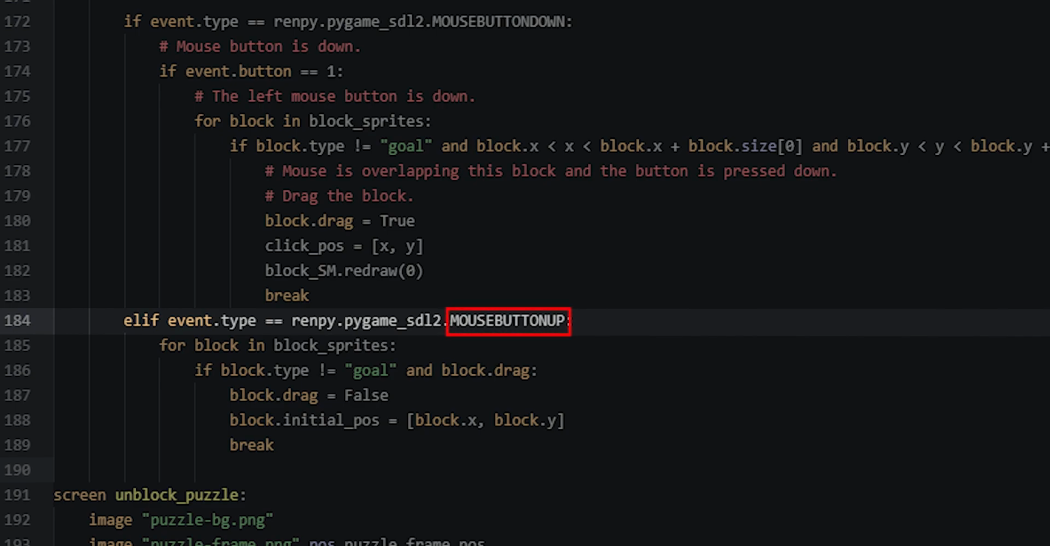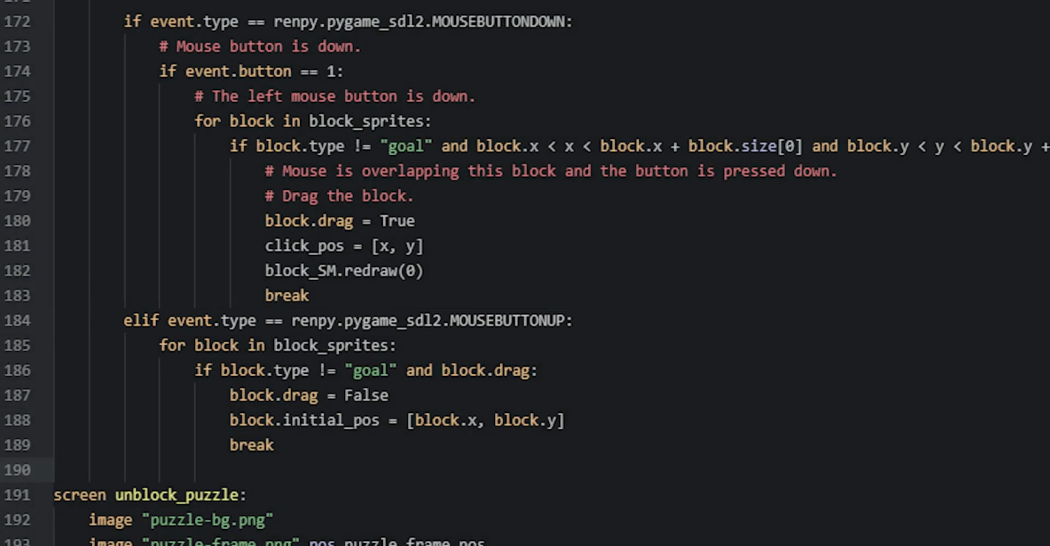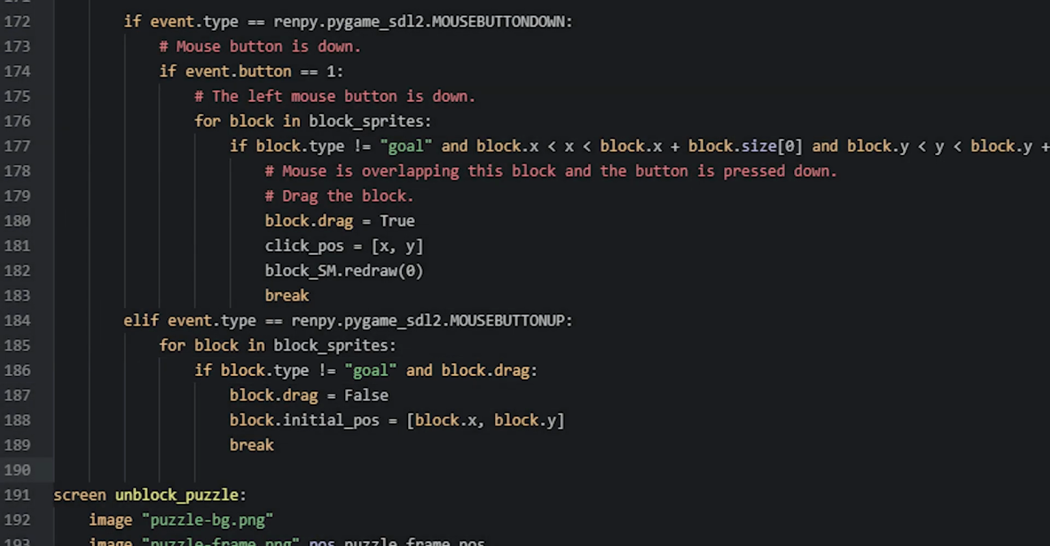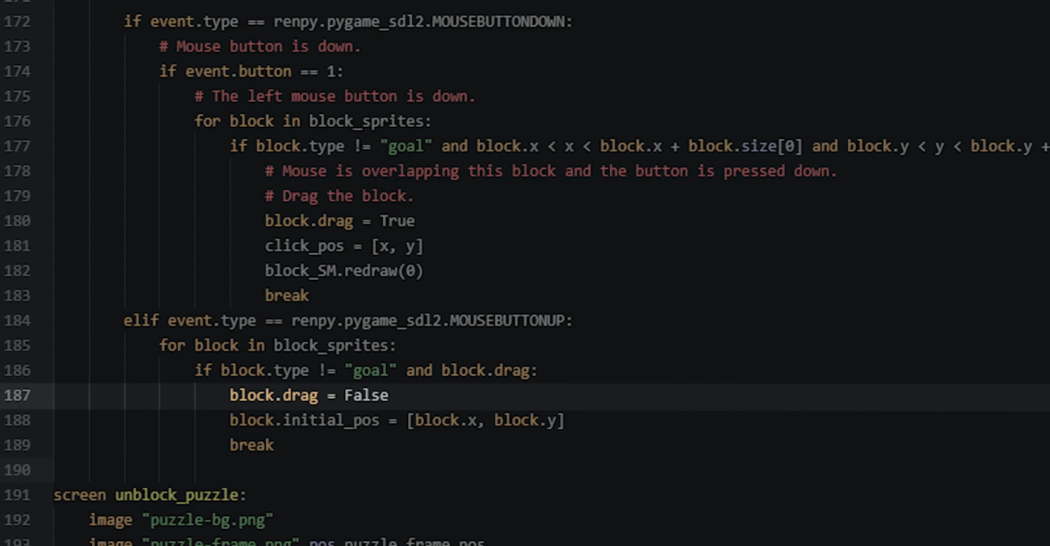We check it the same way as before by accessing the Pygame object, and then this time the attribute called mouse button up. Then inside of that we have a for loop again that loops through the block sprites list, and with the if statement inside we check if the current block in the loop has a drag attribute that is set to true. Once we get to a block in the loop that has its drag attribute set to true, this if statement will evaluate to true and the code within runs. In this case we set the block's drag attribute to false because now we no longer want to drag this block.